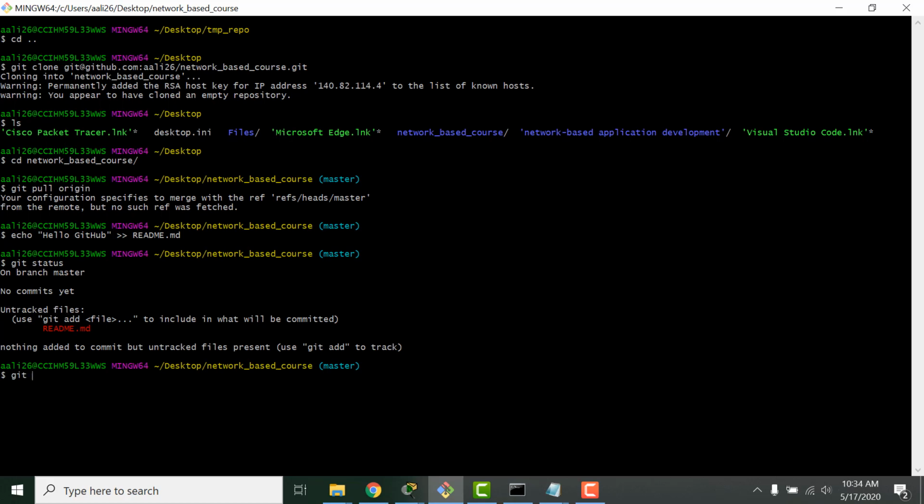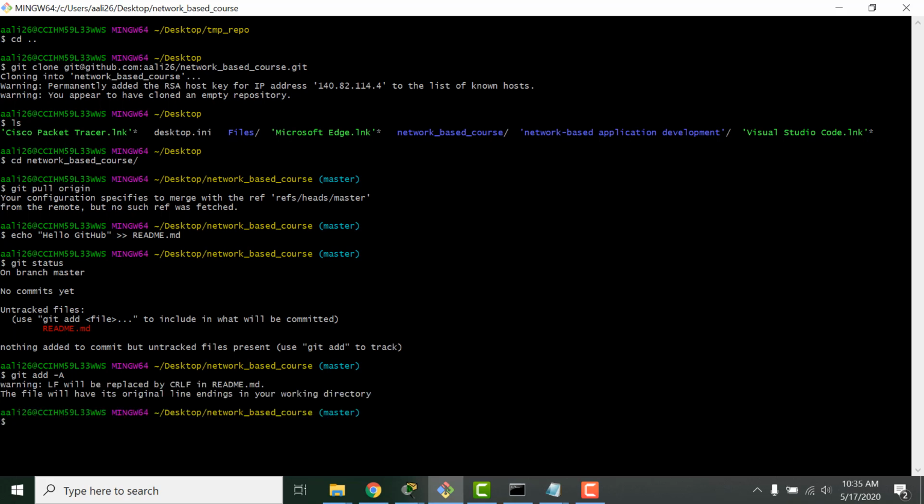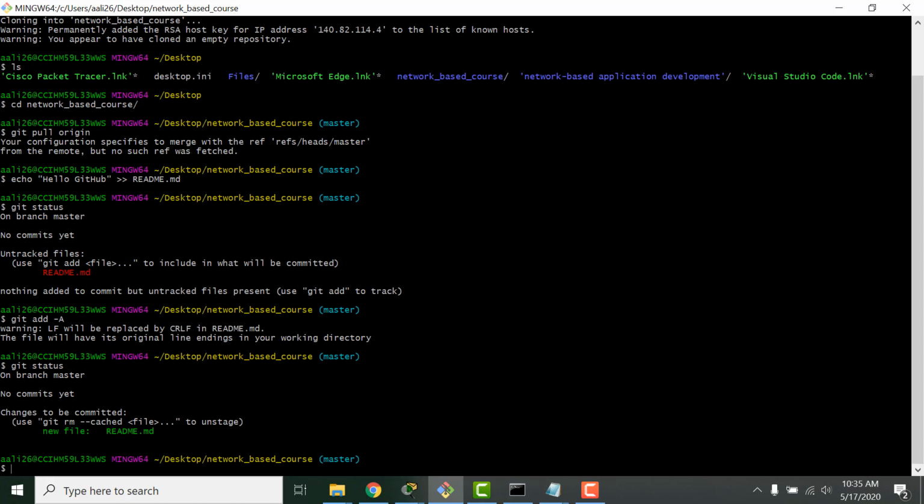We can say git add and type the file name, or if you have multiple files, which is what I usually like to do, use -A. It's going to add all the files. If you have 100 or 1,000 files, instead of typing all the file names, you can just use git add -A. Now let's see git status. As you can see now, it says changes to be committed, which is the stage of the modification.